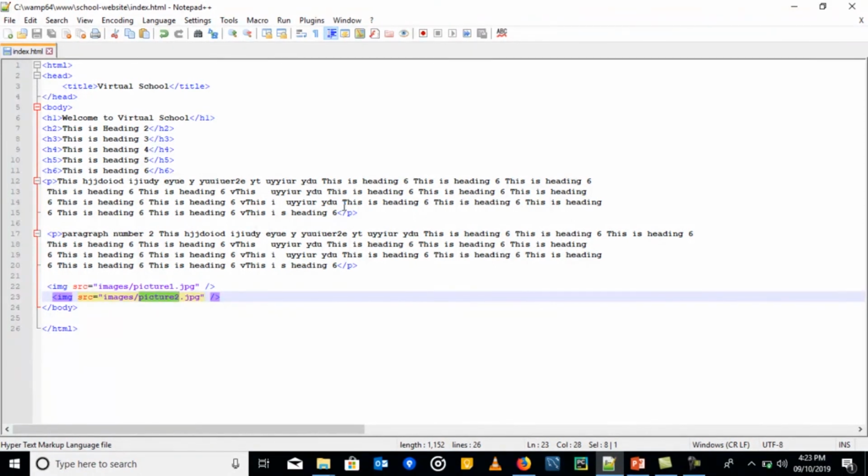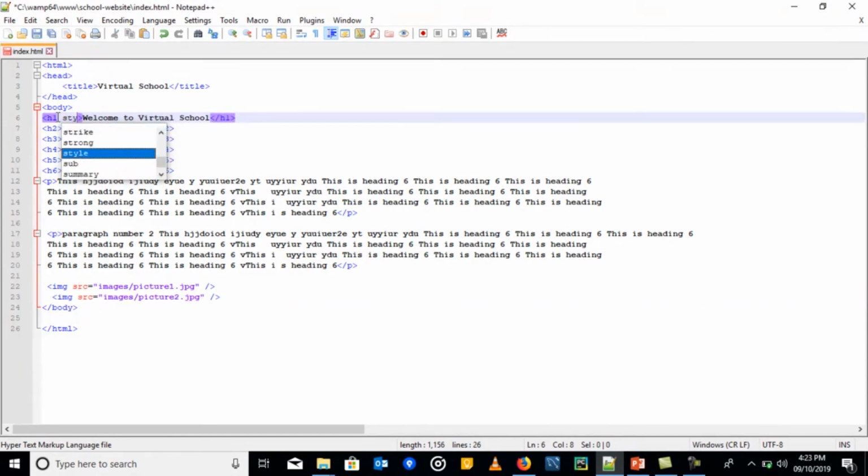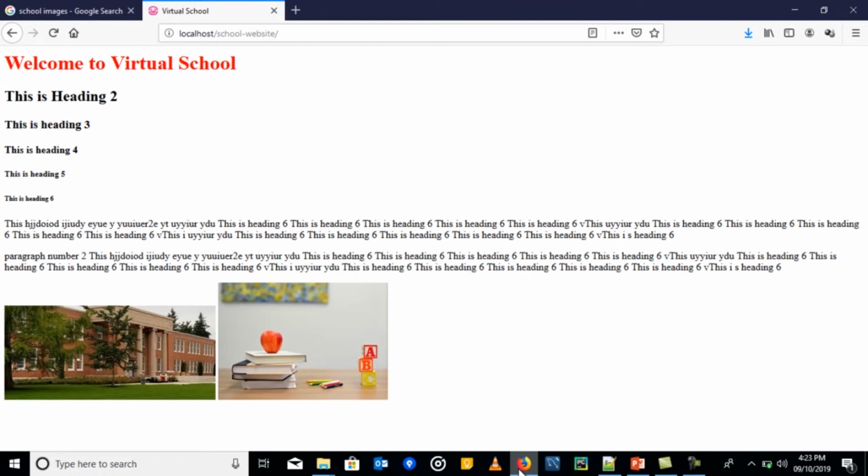We can say style color. Let's just say red, though I prefer to use the hex code, a hashtag and the color code. But for now, let's just put red for you to appreciate. So let's go back here. You see that color has turned to red. All right.